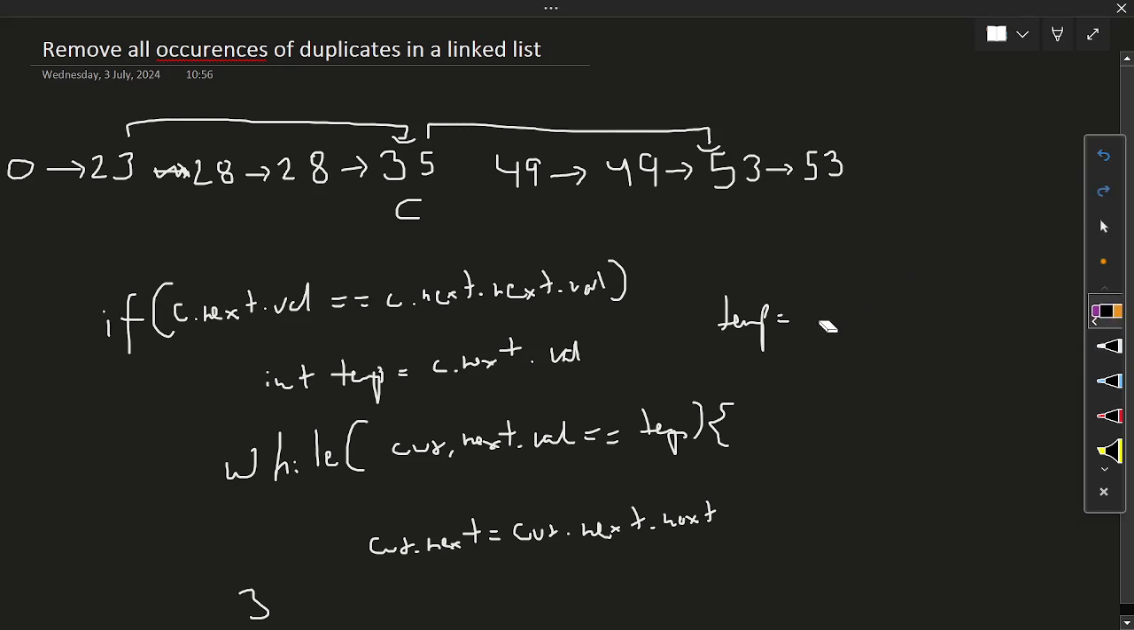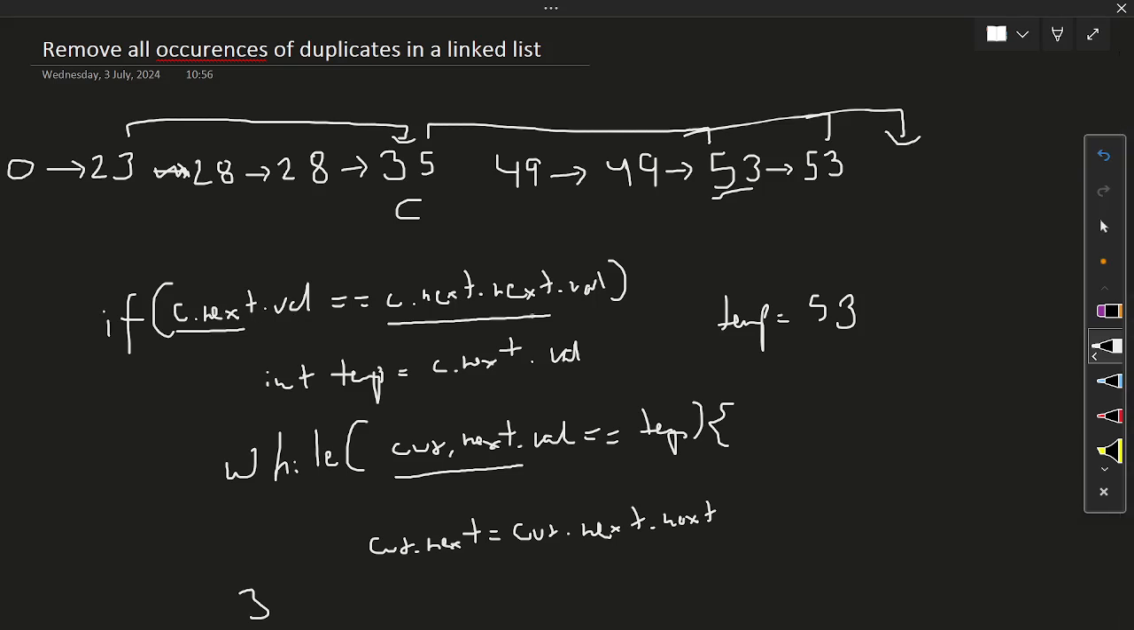If it is equal, so temporary value contains 53. So just check, this value is equal to 53. Yes, it is equal. So now it is pointing to this value. If this value is equal to 53, yes, it is equal. So now it is pointing to null. So we have to make sure, since we are accessing current dot next value here, that current dot next is not equal to null, and here current dot next and current dot next are not equal to null.